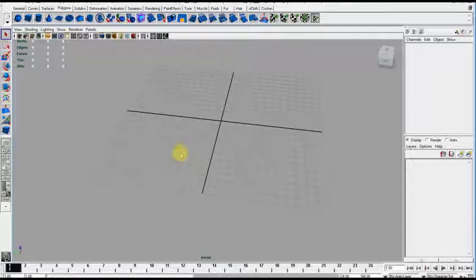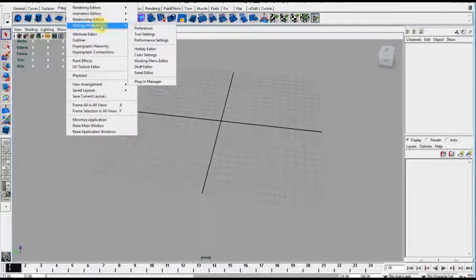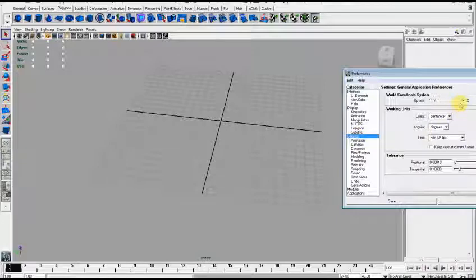So what you do is you go to Window, Settings and Preferences, Preferences. And you go down all of these menu items to Settings, just Settings. You click Settings, you set the up axis as Z, you set the linear working units to meters, and you hit Save.